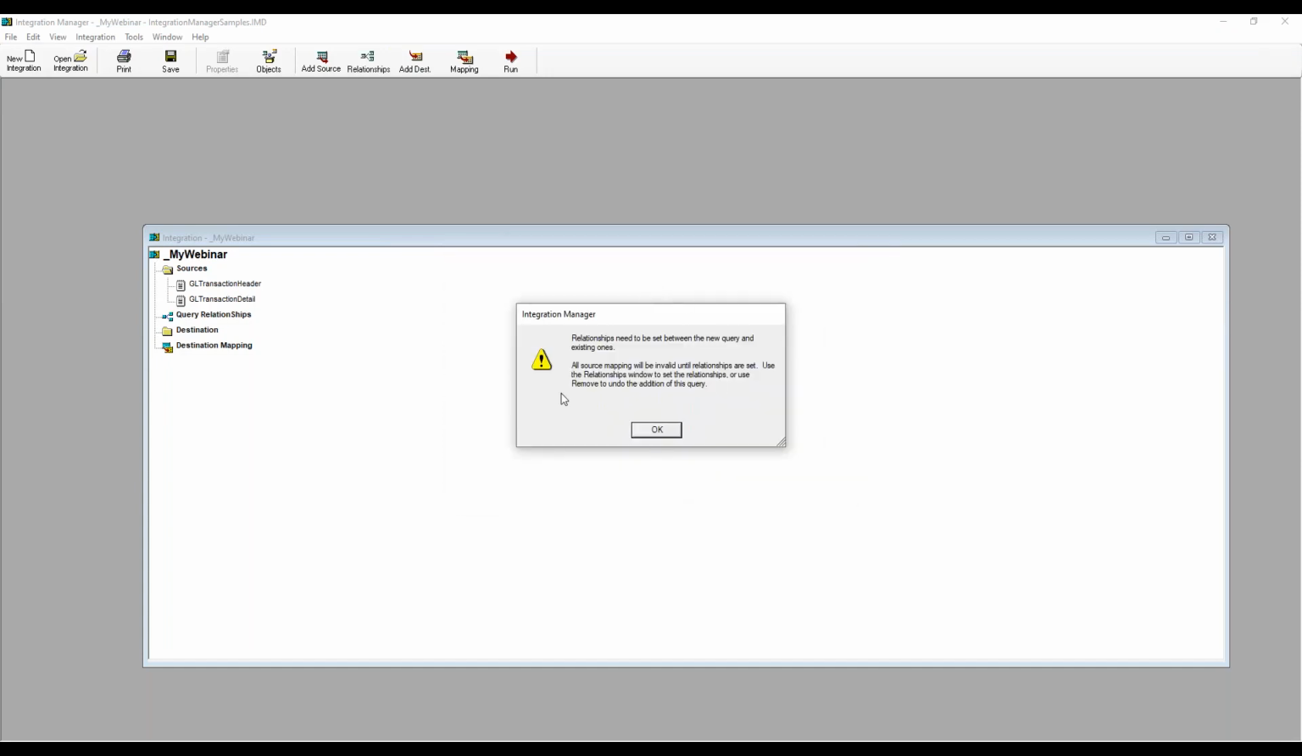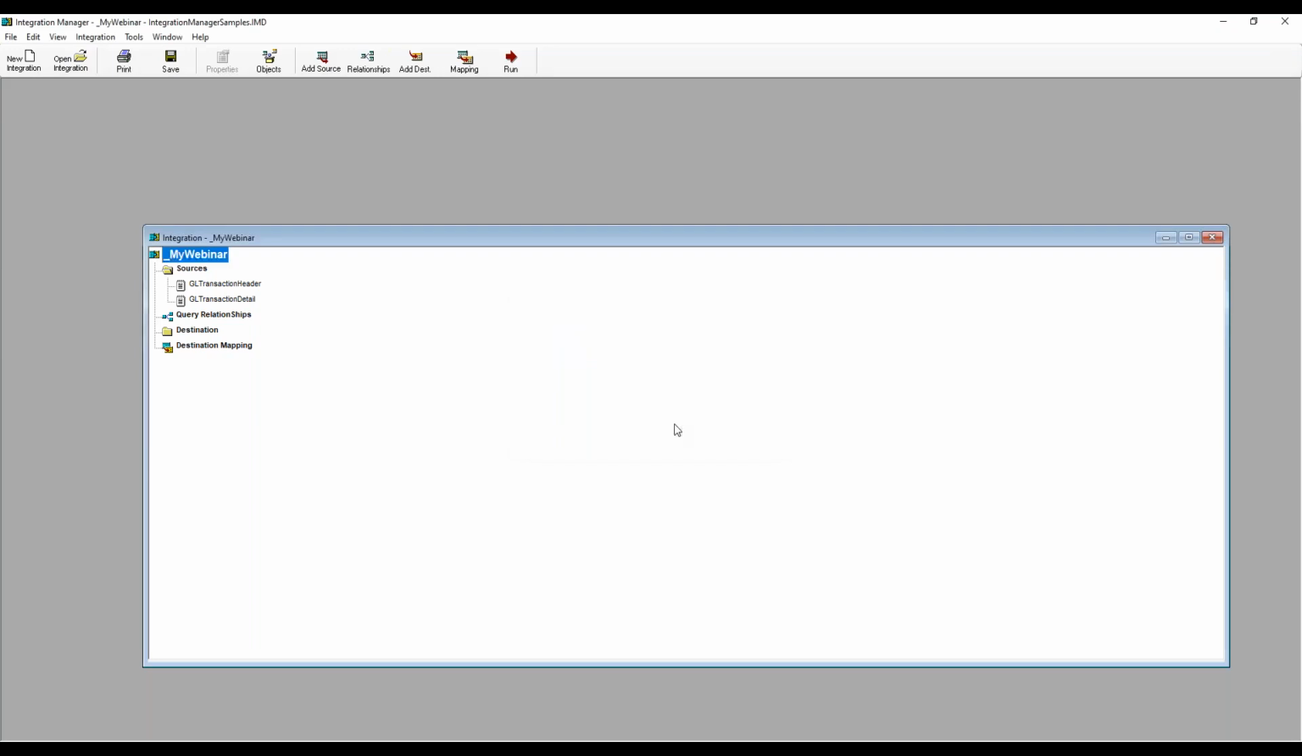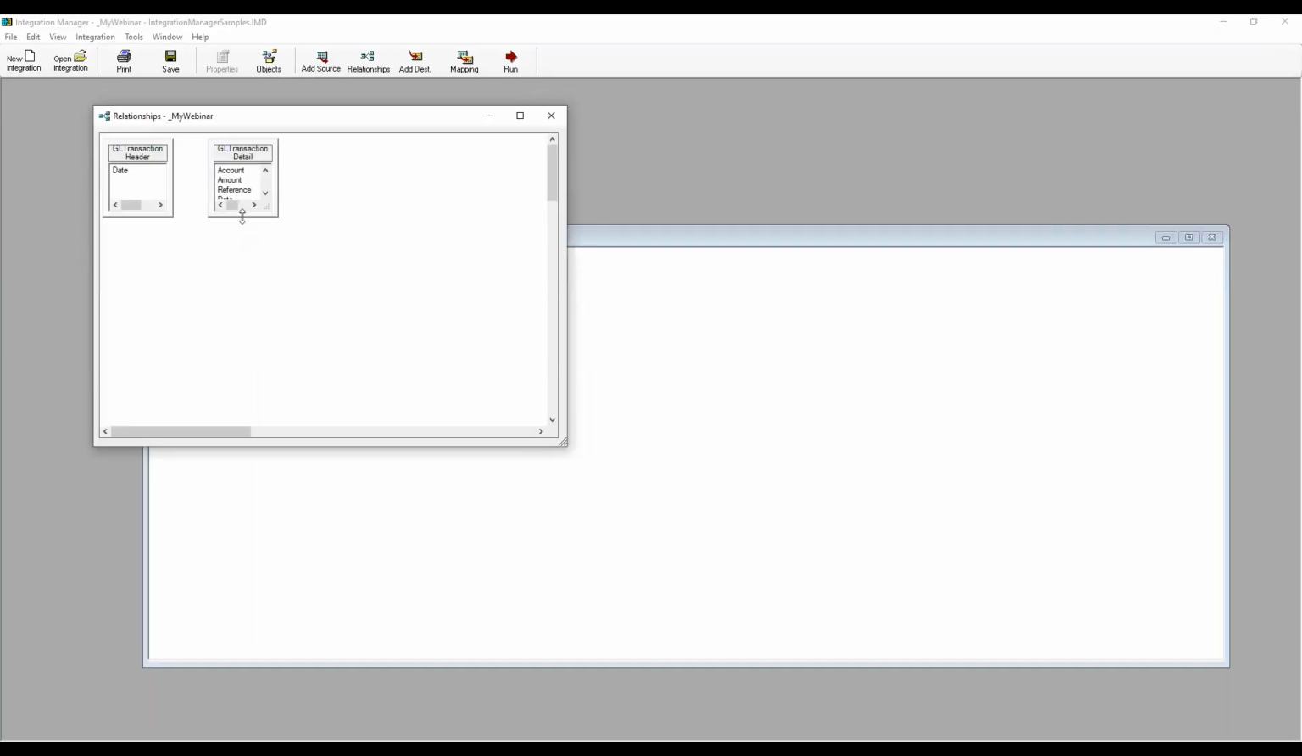Okay, and so it says, hey, you've got to set up your relationships, and that's what I'm going to do now. So go to my query relationships and set what the relationship between that header and that detail is. And again, here in this example, I'm using one file, but you could also have it be two different files that you want to set relationships up for, and you can use as many sources as you want.